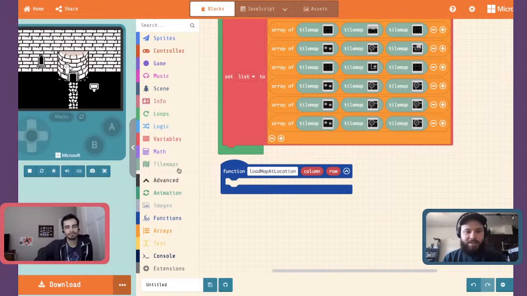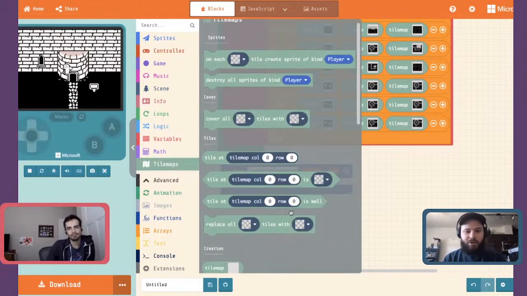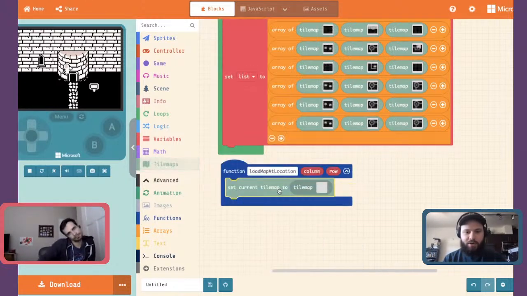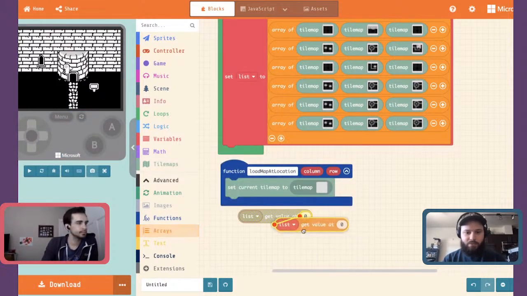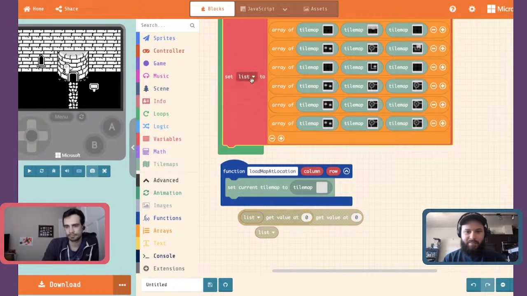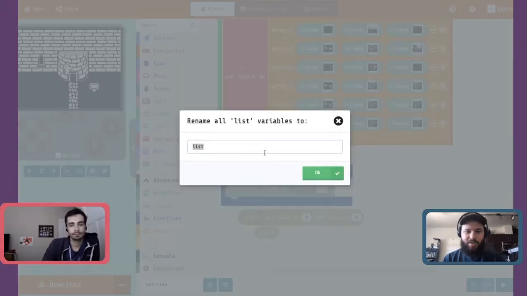And all this needs to do is set the tile map at the right column and row. So we're going to set current tile map to, and we're going to go into our arrays. We're going to do a get value at and another get value at. And let's give this a good name: tile map.